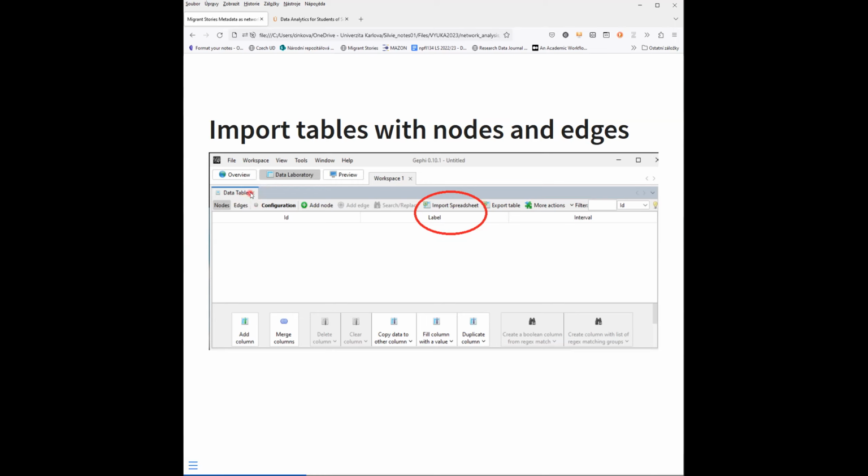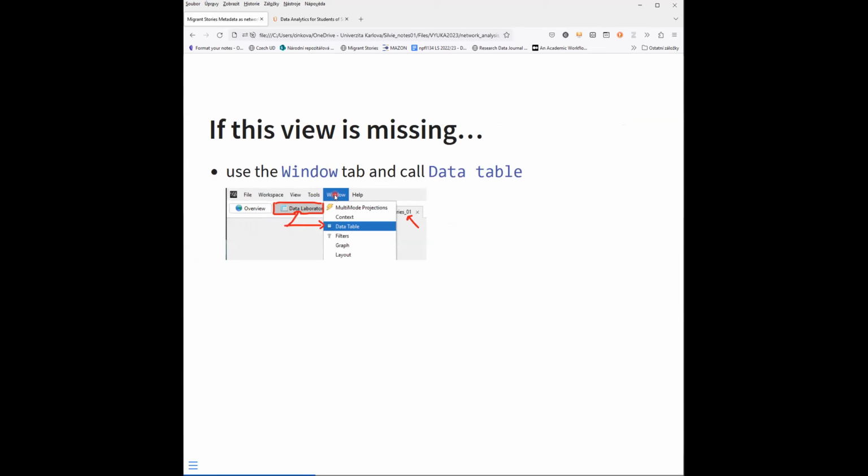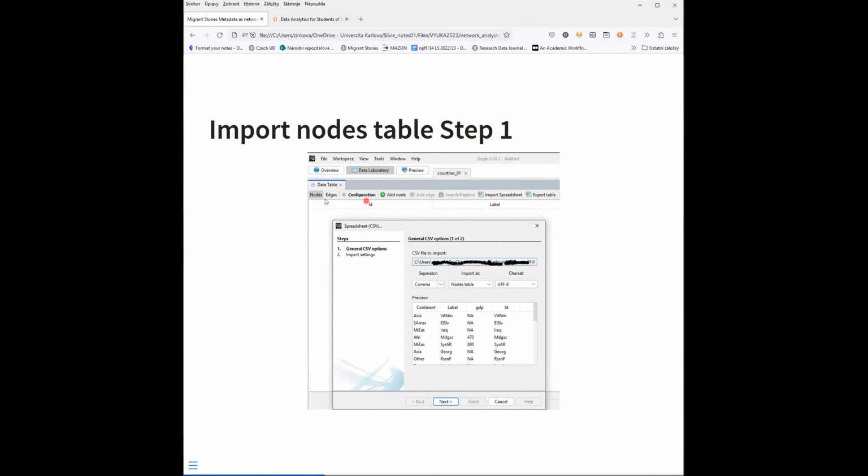If you accidentally destroy this or let this disappear, you can always find all those tabs here in the window menu. So this is a drop-down menu that offers you everything you can work with. And what you just lost here was the data table. So when you click this, you will get it back. Now you have your data table back, and you are going to import a spreadsheet.